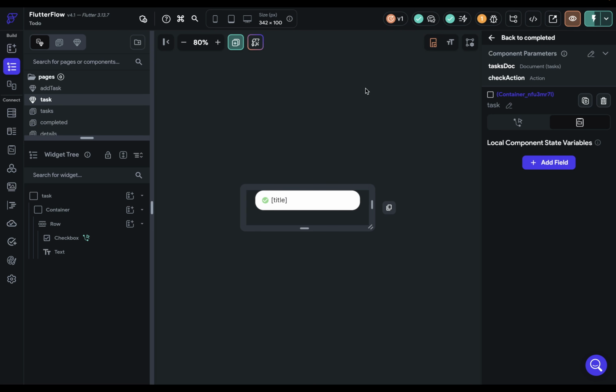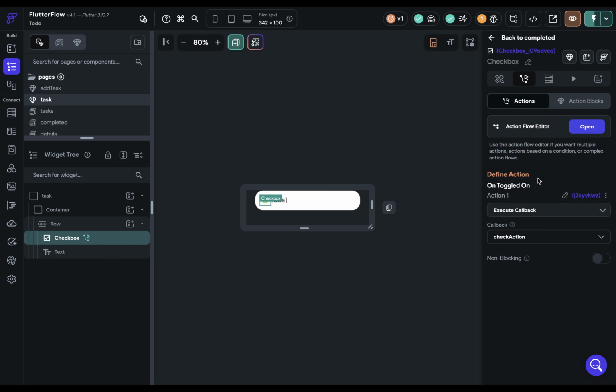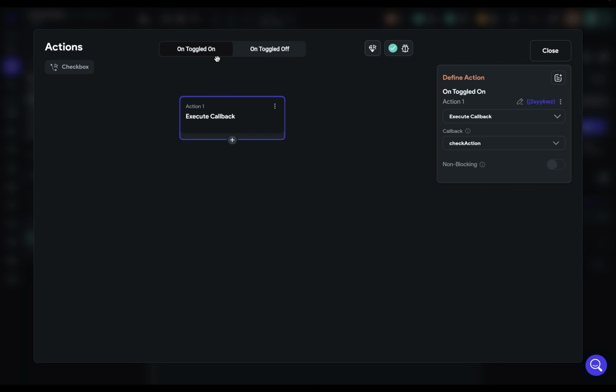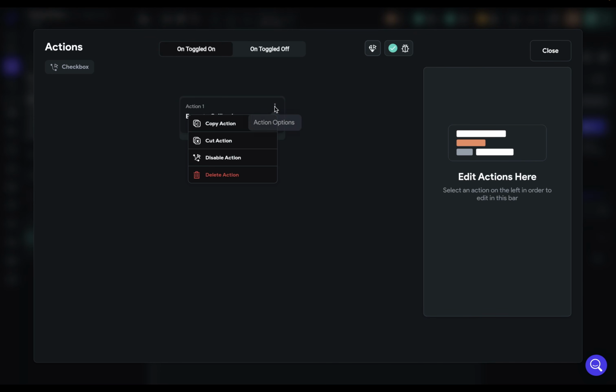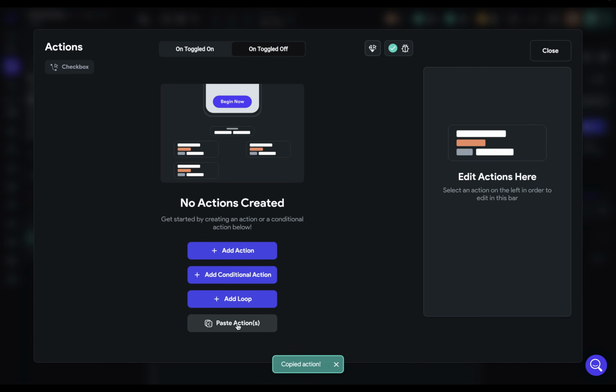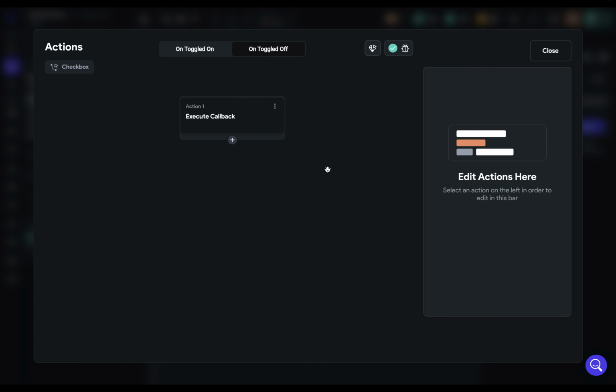So if we go into our component here and go into our check, we can see that we've got this execute callback, which is just where we're binding that action as a parameter just like any other parameter, because this will change every time it's used. But you can see that this is triggered on toggled on. So if we open this up, we can see that we've got this other logic for on toggled off, which is what we want. That is, we want to change the value of completed when this is clicked off. So we can just apply the same logic. So let's grab this right here. Let's copy that action and let's paste that action in. So this is our second step of parameters.